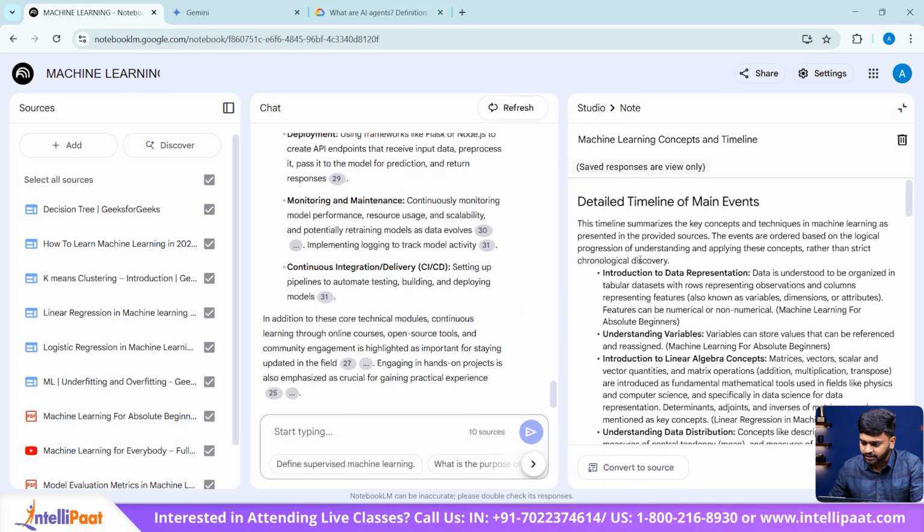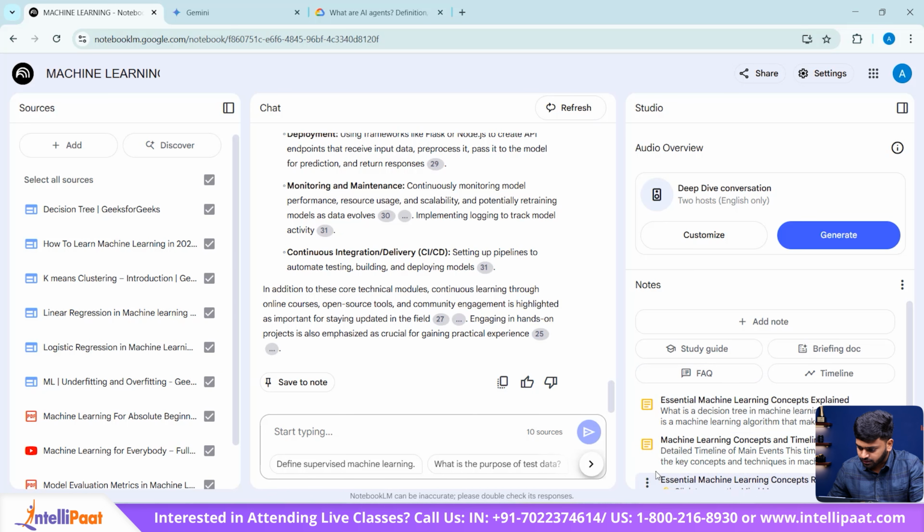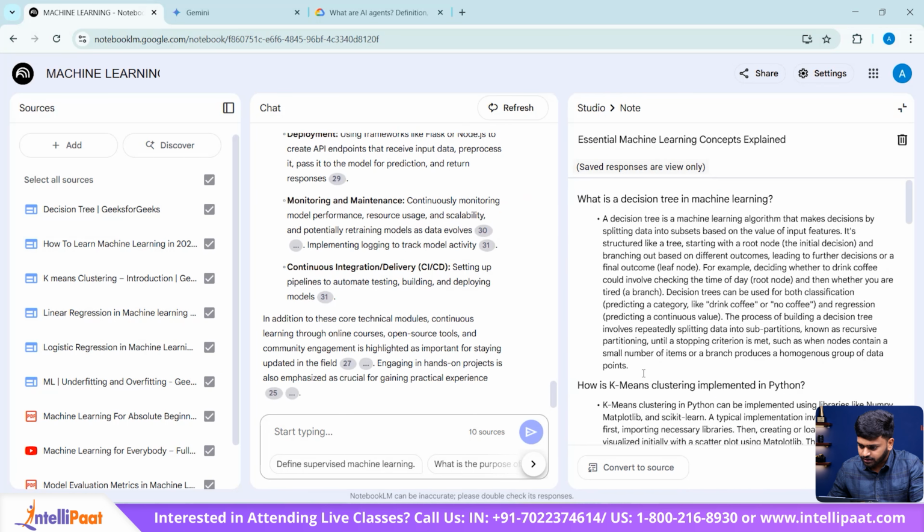And we can just go back and we can just create a FAQ out of it also. And you can see the FAQ has been generated from the 10 sources that we have given. Now we can just click on the FAQs. Now it is showing essential machine learning concepts explained, and what are the decision tree, machine learning, what is the k-means, and everything that is required to learn the machine learning concepts.